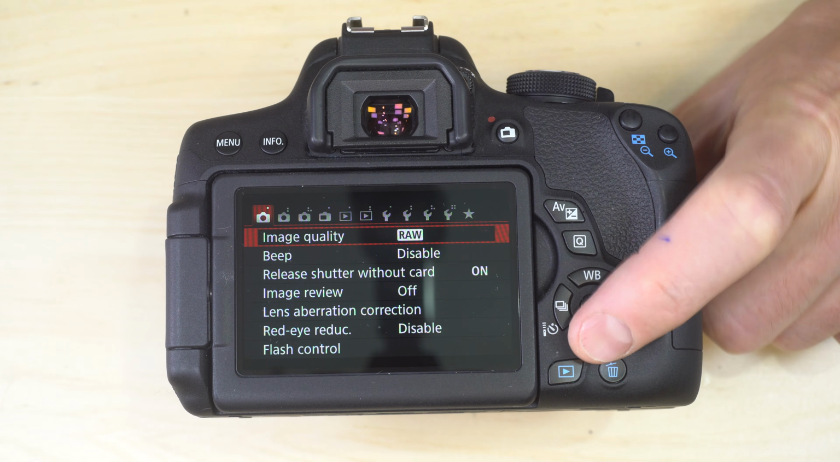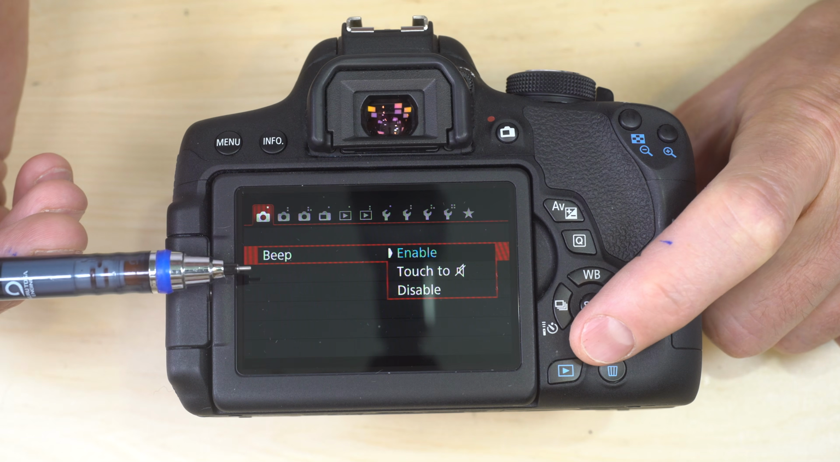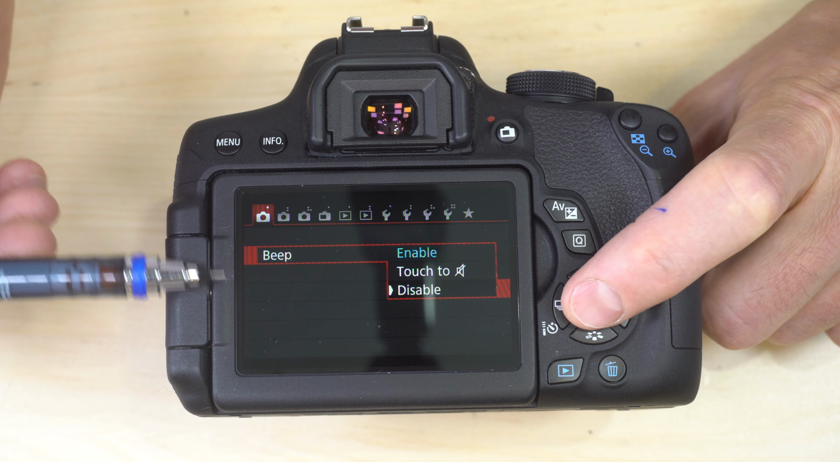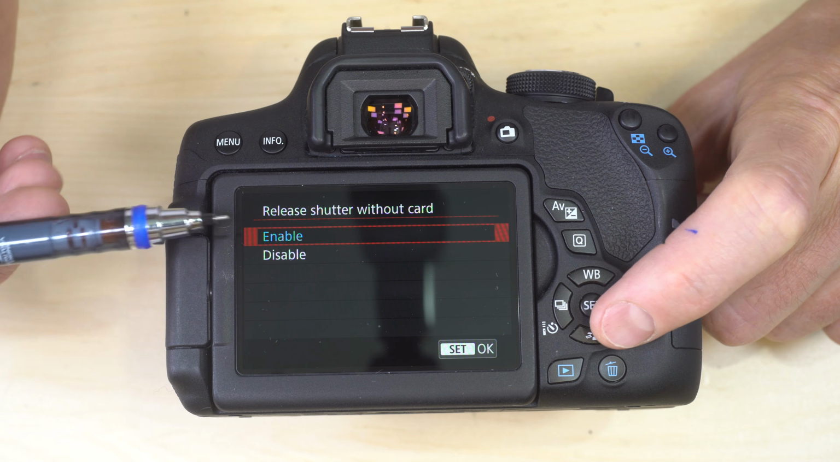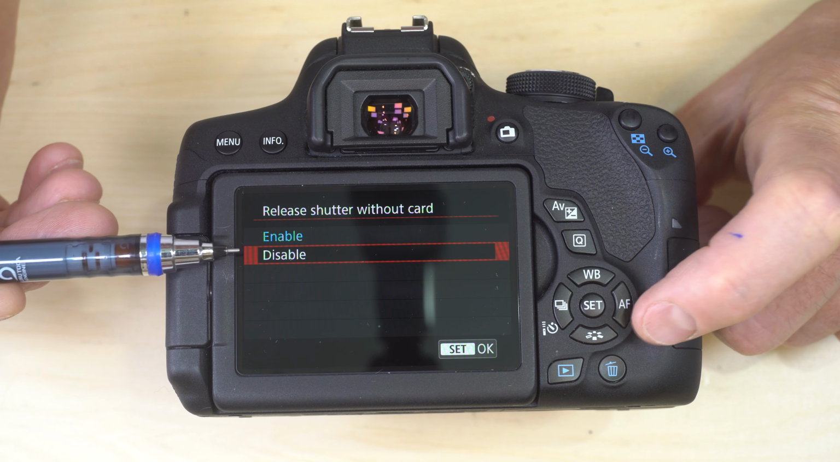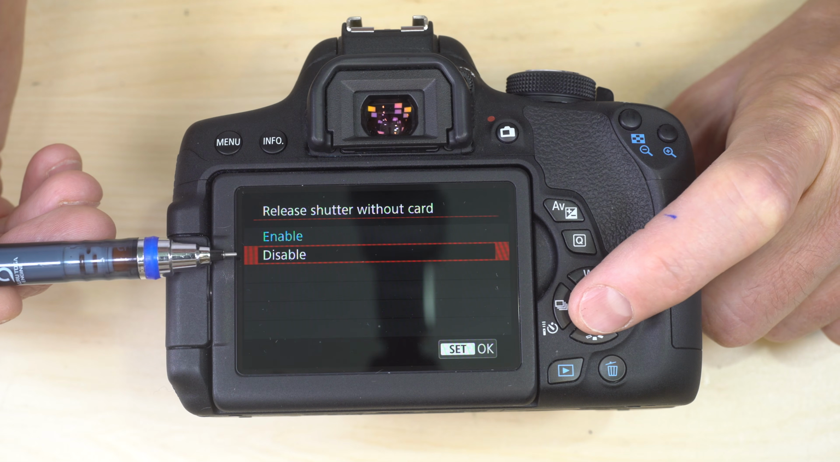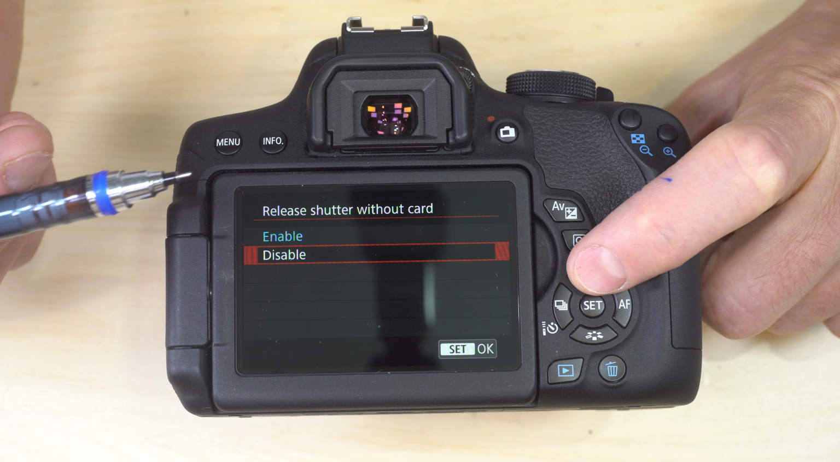If you're going to be doing editing on your computer, there's no reason to shoot raw plus JPEG anymore. Beep is simply enabled, disabled, or touch to mute. Basically, this is whether or not you want your camera to beep when different functions happen. Release shutter without card, enable, or disable. If you disable releasing the shutter without the card, the camera will not take a picture if you have no card in it. And that's a good way when you turn on your camera just to check at a glance whether or not there's a card in the camera.